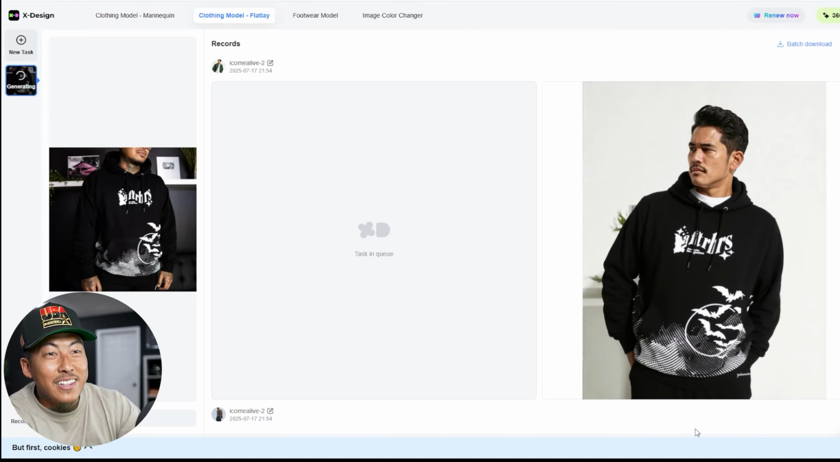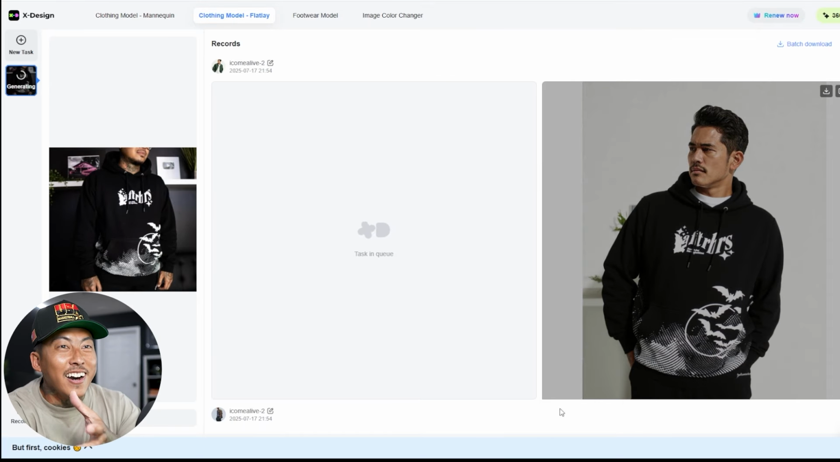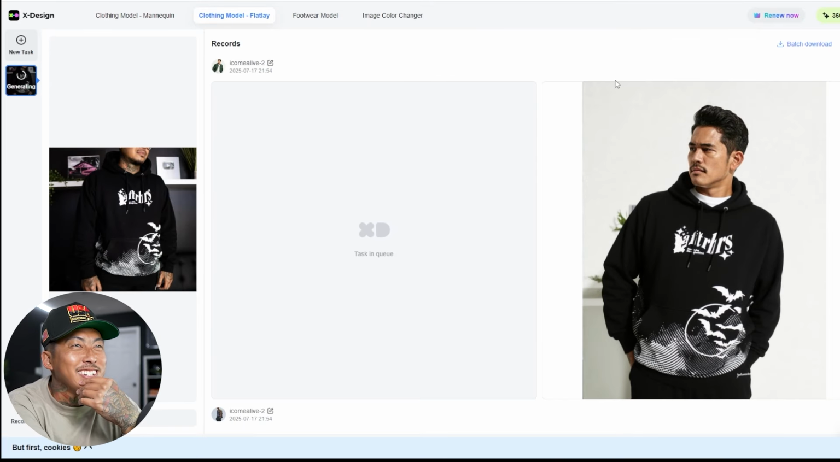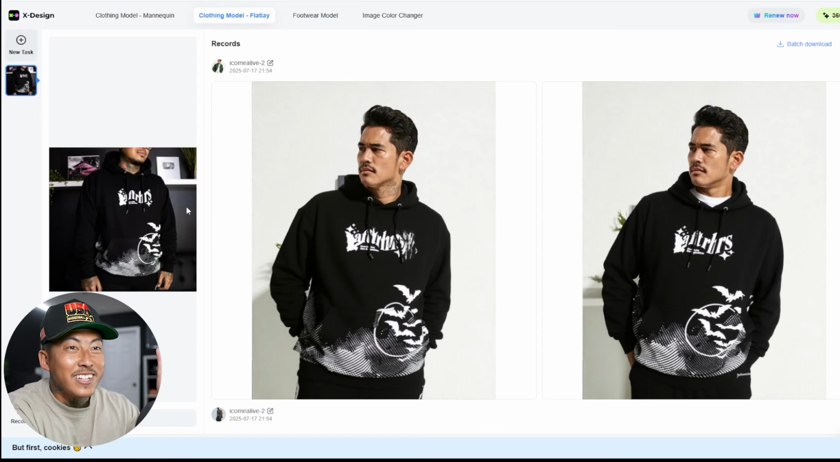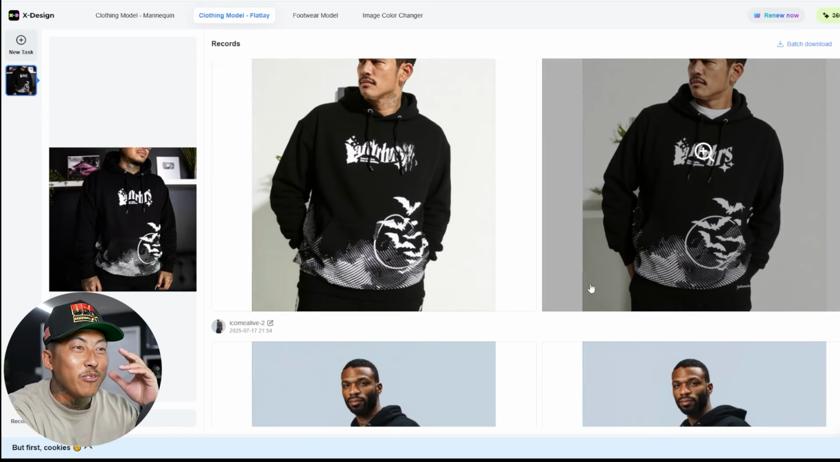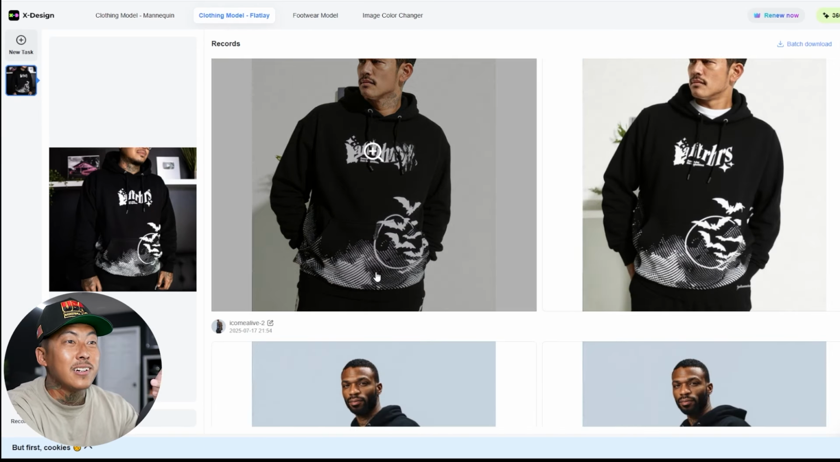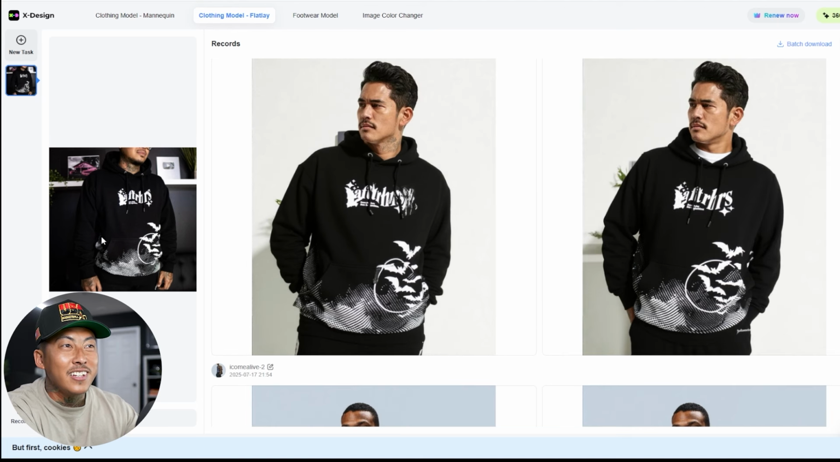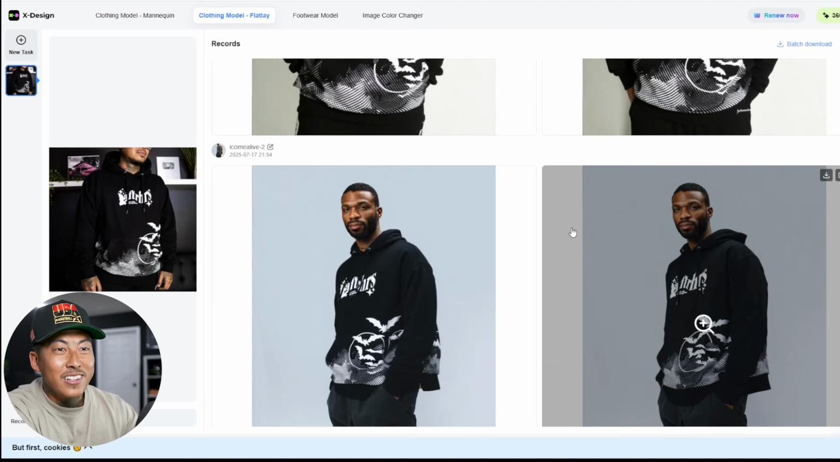Yo, look at that. That's literally the freaking hoodie on a different model. That's crazy. All right, so I uploaded my hoodie. Check it out. It put it on the model for me, which is absolutely insane. This is literally the product right here. This is our hoodie. It's on a different model right here. And it looks pretty good too.